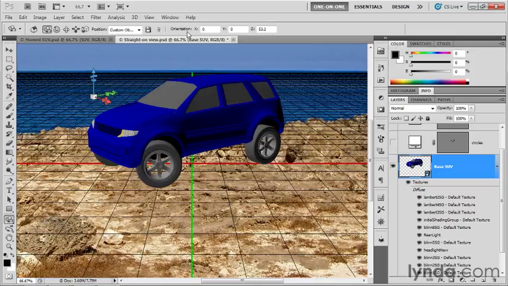Here are the values that we're looking for. 0 is what we want for X. 0 is also what we want for Y. For Z, I want you to change the value to 51.2. And I know that's a highly specific value, but that's going to give us the effect that we're looking for. Next, let's go ahead and move the car forward. And I'm going to do that using the drag tool.